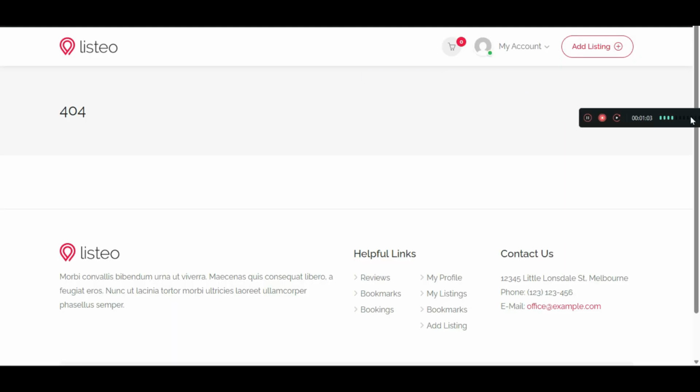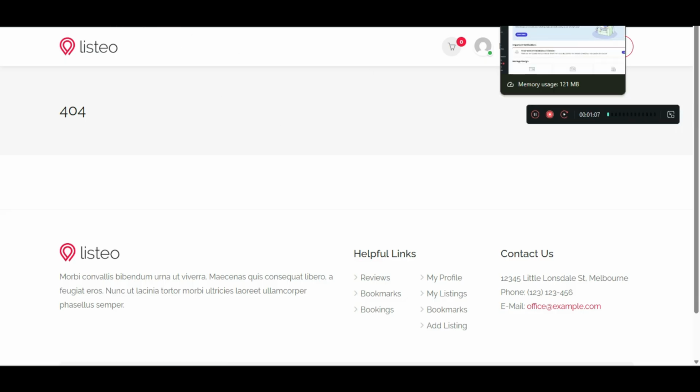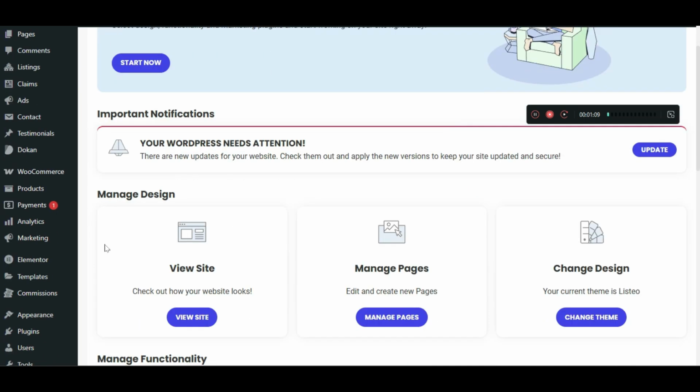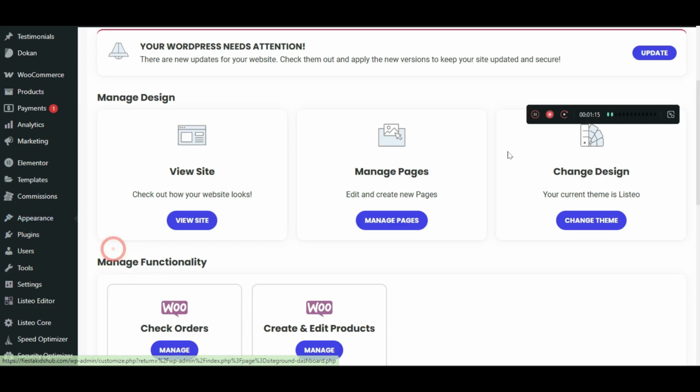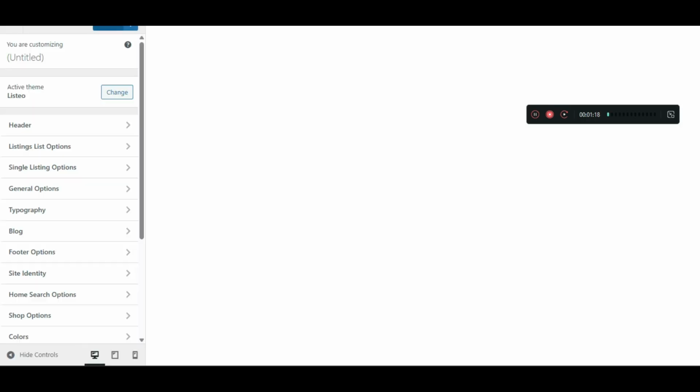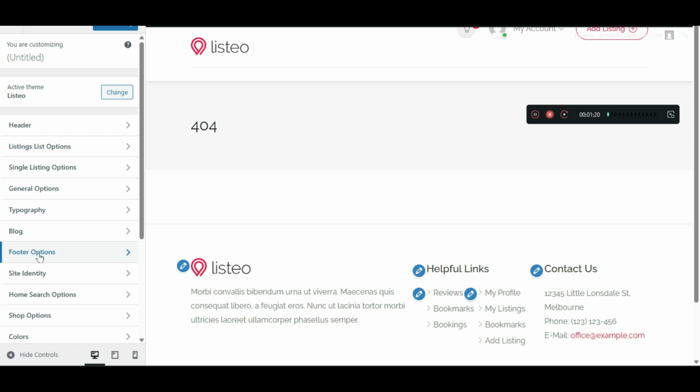Now we have to go to the customize option. Either you can go to your WordPress dashboard, scroll down to the appearance option and click on customize. You will get the same option there. So this is our customize area.